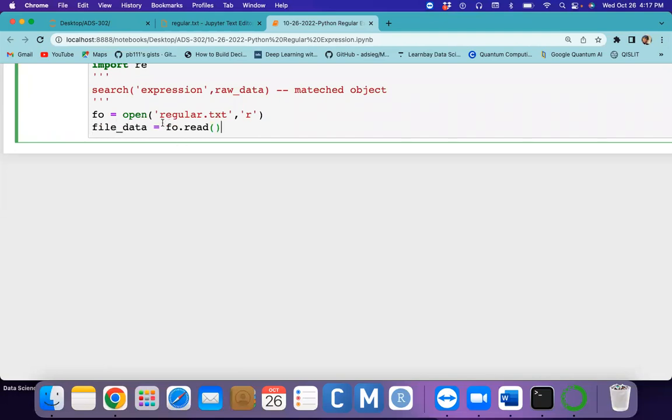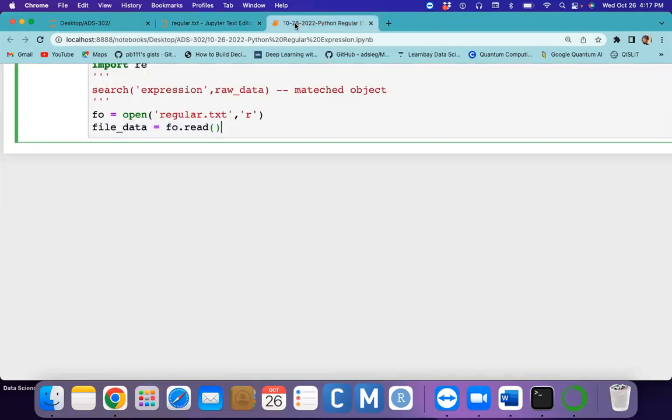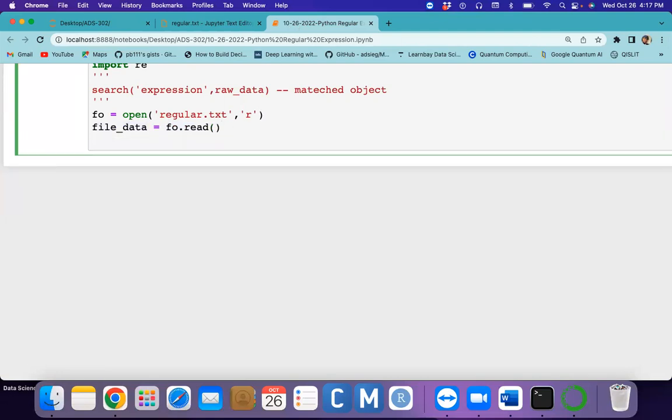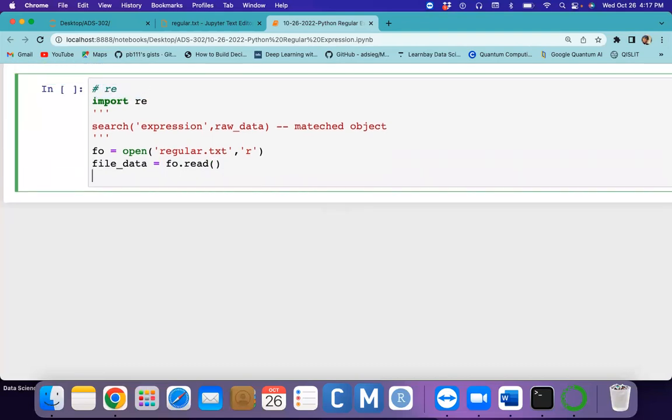So we opened this file, read the entire data, and are holding it in one variable, file_data, which has these lines. For example, we have only 6 lines. Yes, you read all the data here. Now what I would like to do is use the search method. So what is the use of the search method?